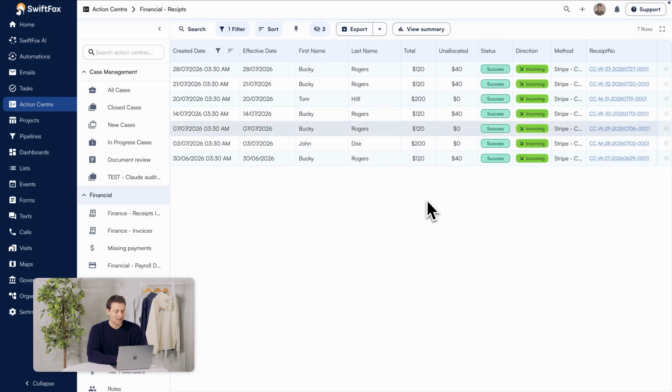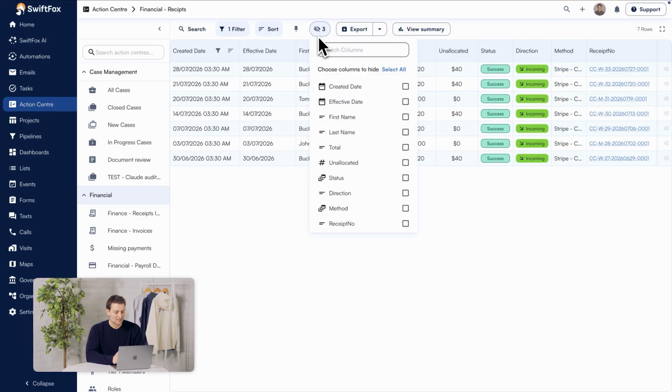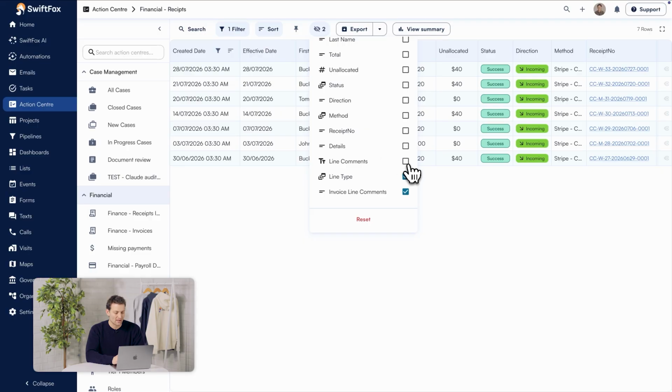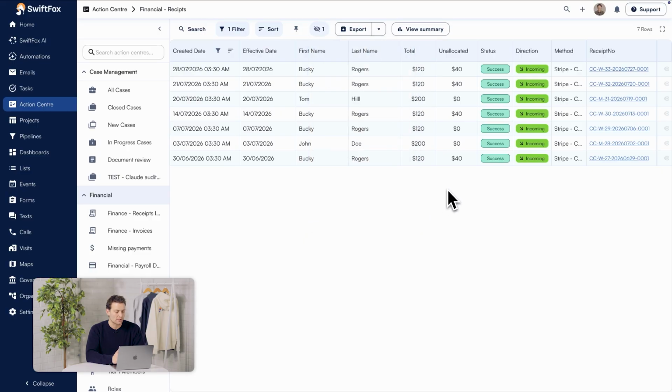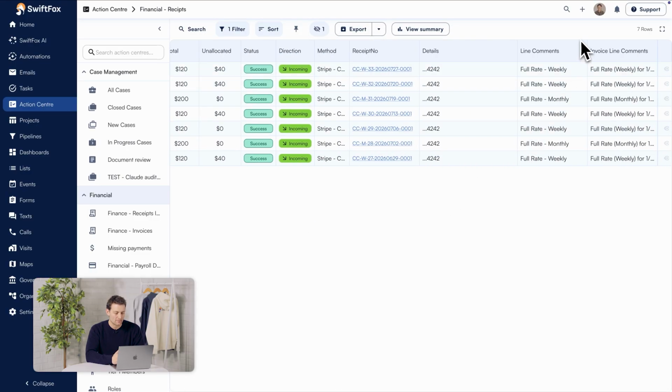Filter on it, and you have a standing view of payments that haven't landed where they should, rather than discovering it one complaint at a time. Line comments and invoice line comments lift details that previously required opening each receipt drawer up to the table level, where it can be sorted, filtered, and exported alongside everything else.